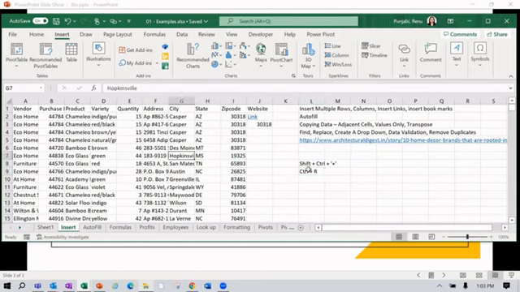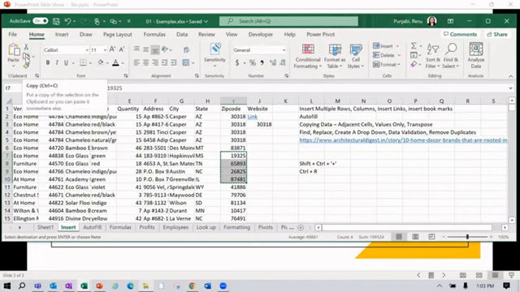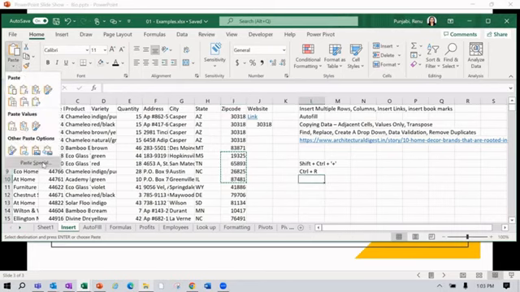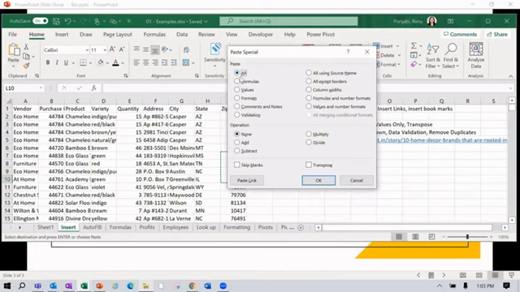Let's suppose we want to copy these 5 numbers horizontally instead of vertically. So we will select this data. We will say copy and we will select the cell where we want to paste it, and we will go here and go to paste special. Paste special will open a box.